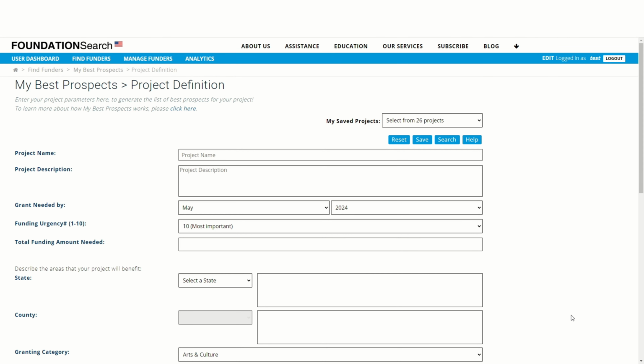FoundationSearch provides an analytic capability called My Best Prospects that greatly speeds up the review and ranking process of analyzing the funding practices of over 190,000 U.S. foundations. My Best Prospects allows you to input your specific project criteria, including your location, granting category, grant amount needed, and grant timing. My Best Prospects then takes those criteria and evaluates every single funder in the database and scores each of them on how well they match your needs.